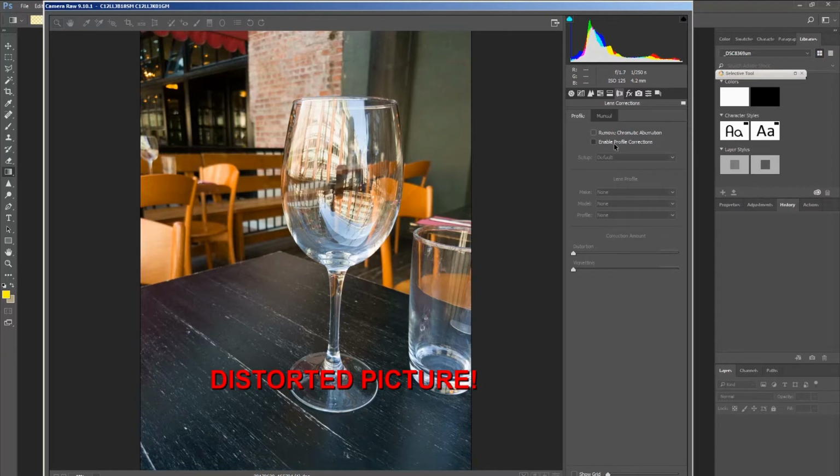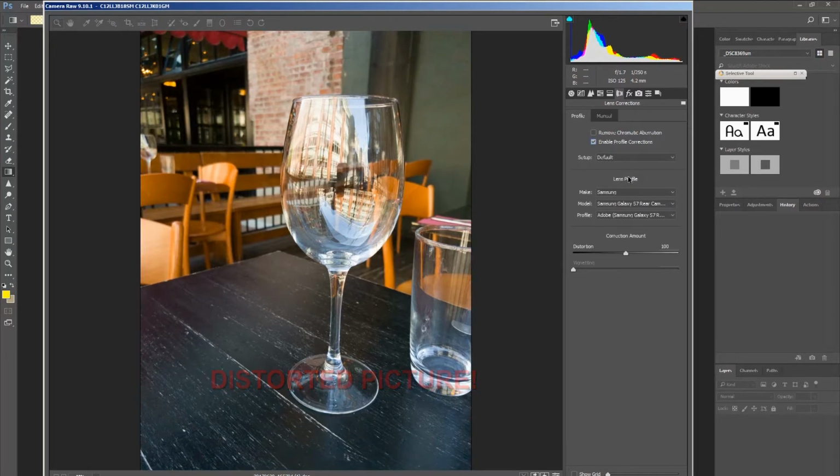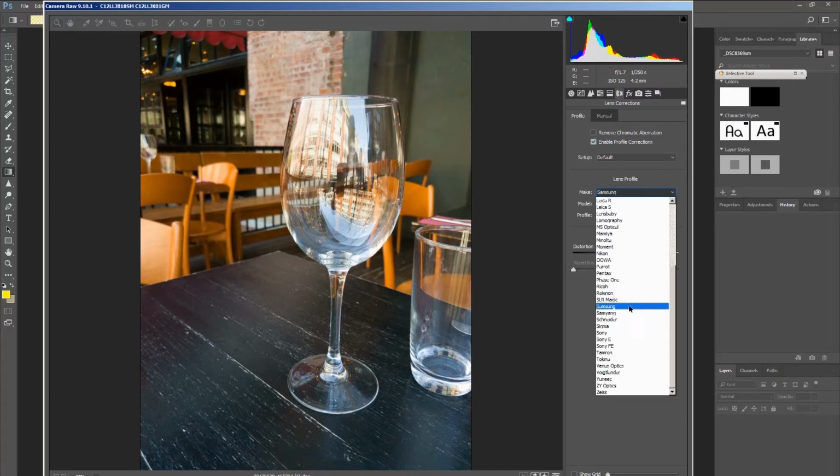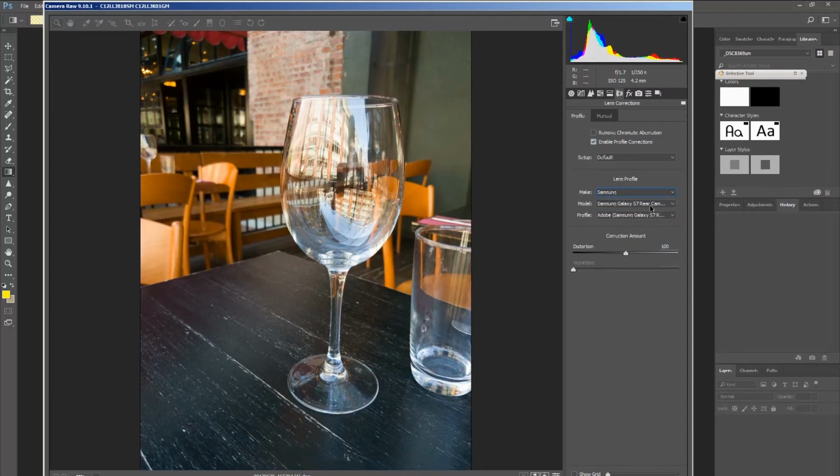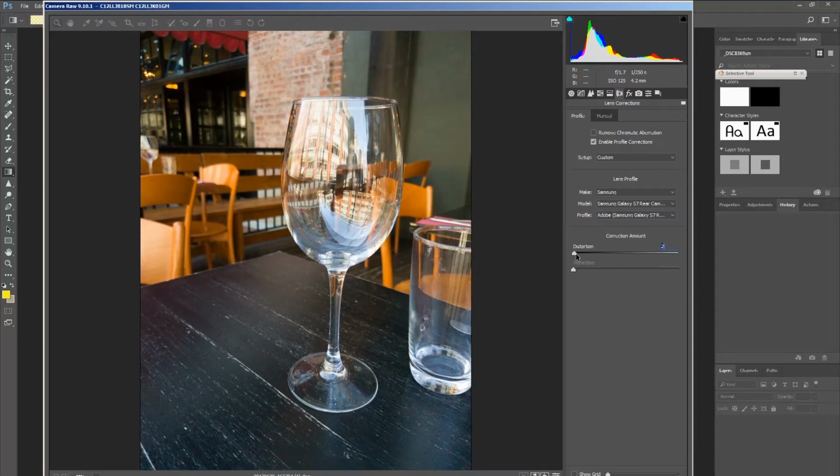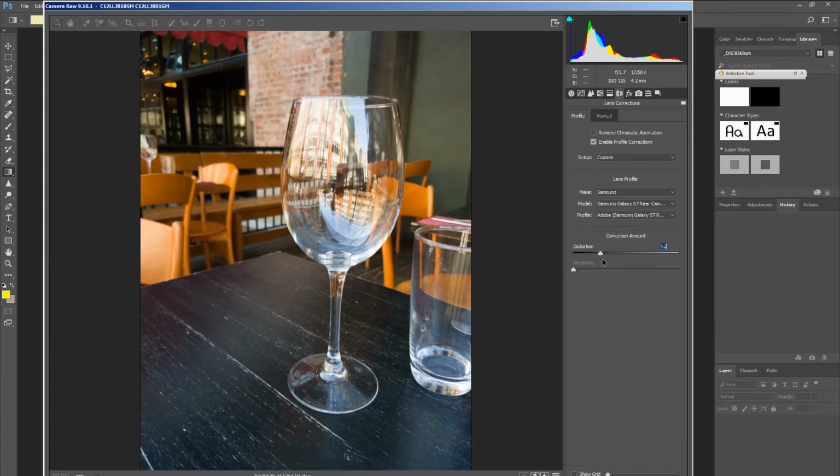I'm going to enable profile corrections. Automatically, it figures out that my camera is a Samsung Galaxy S7 rear camera, not edge. All right, and profile. So there we go. It's figured out that I'm going to use the Adobe profile. Now I can do some additional corrective amount. So this is zero distortion. This is 200% distortion. As you can see, what it does is try to address that camera bulge in the center.